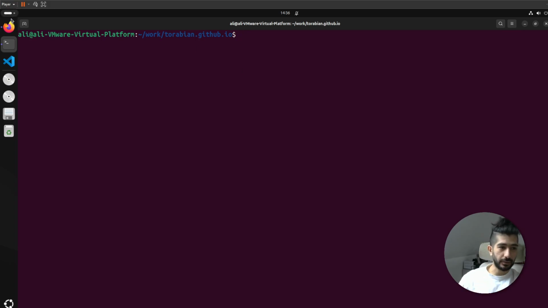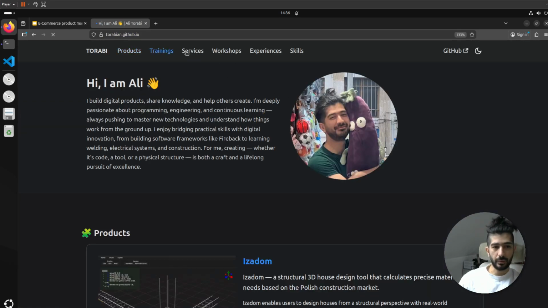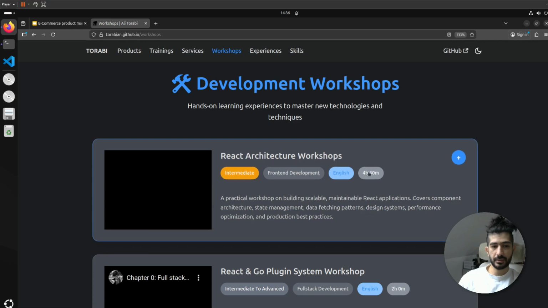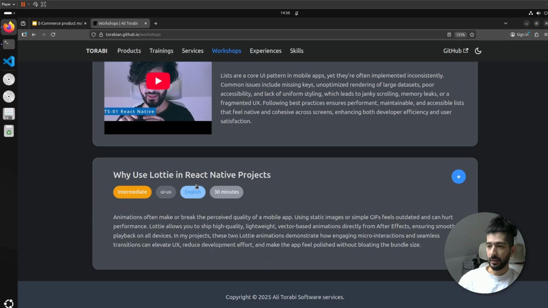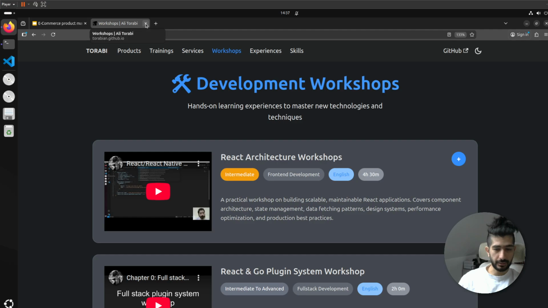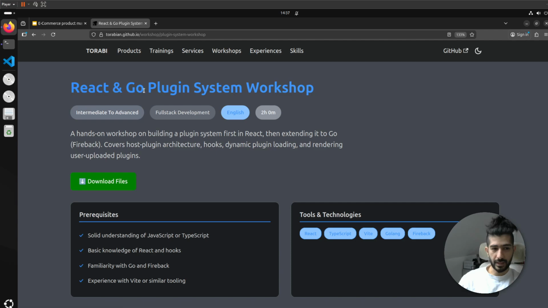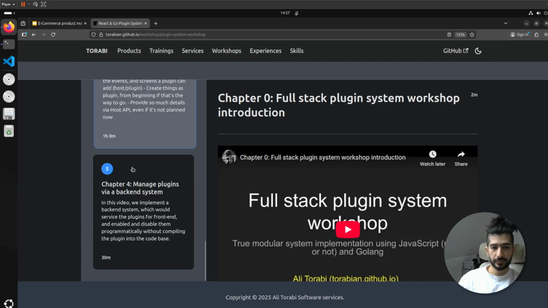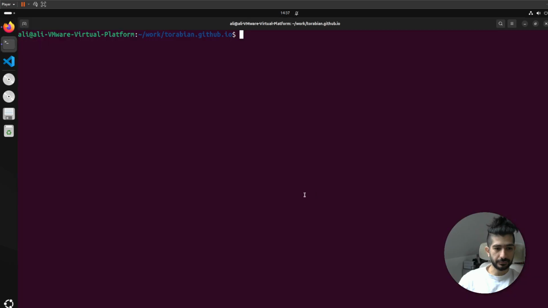So if you come to torabian.github.io, you go to the workshops section, there will be a workshop here. I'm recording it now, obviously, but there will be a workshop here regarding e-commerce product, and then you can download the file. It's going to look similar to this. So for the React and Go plugin system, you have download files here. If you watch this workshop, then similarly you can have access.